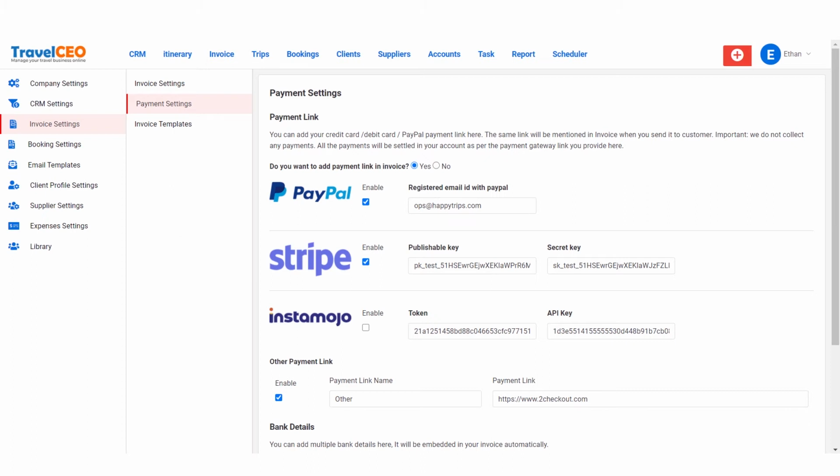To activate PayPal integration, you just need to click the Enable button and enter your PayPal email ID. That's all. To activate the Stripe payment option, you just need to click Enable and enter your publishable key and secret key. These keys are available in your Stripe account settings section. You need to log into your Stripe account and get these 2 keys.